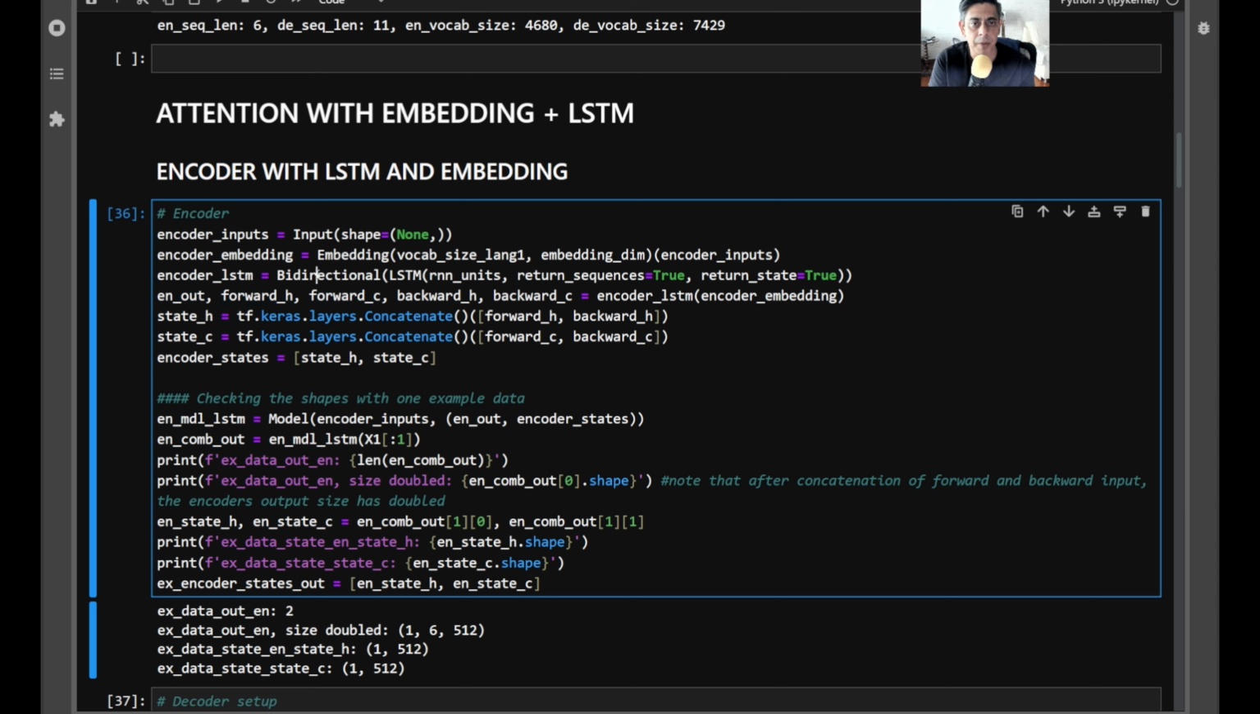But because it is bidirectional, we will have a forward hidden state corresponding to a backward hidden state, and then a forward cell state. So you will have a backward cell state as well. And then this forward cell state and backward cell state will be concatenated here. This is the cell state and this is the hidden state, which are actually concatenated.